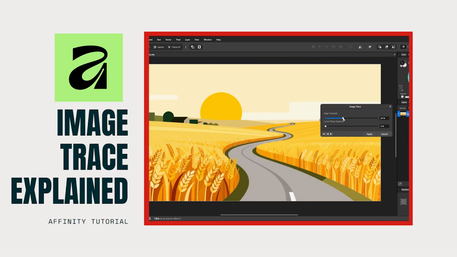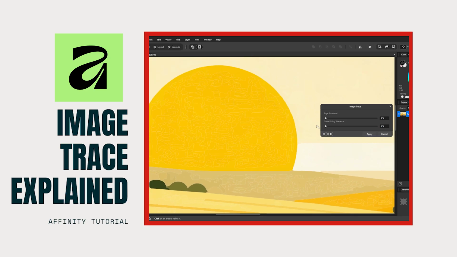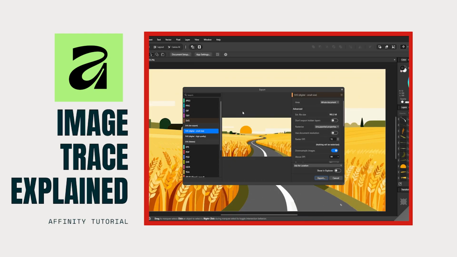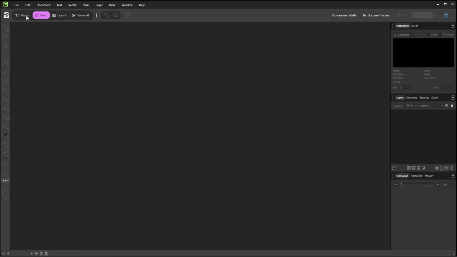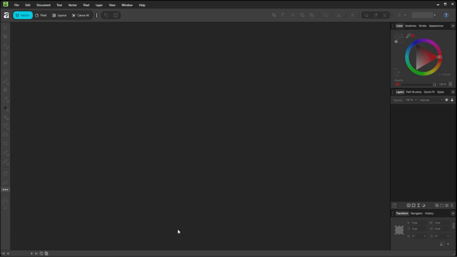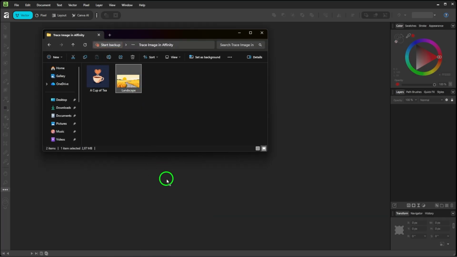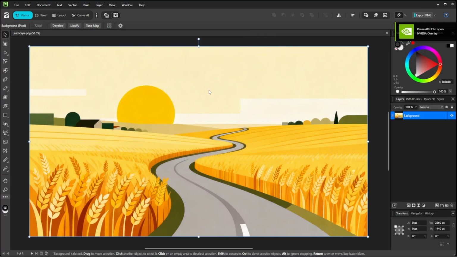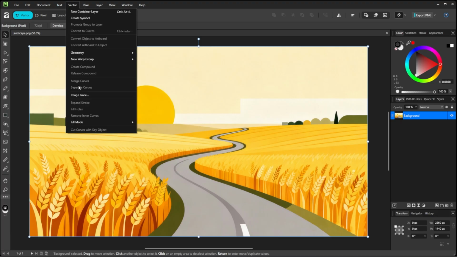In this video, we're going to learn how to use Affinity's image tracing tool to convert a raster image, such as a JPG or PNG, into vector graphics and save the result as an SVG file. First, make sure you are in the Vector Studio. Then, drag your image onto the canvas. After that, go to Vector, Image Trace.